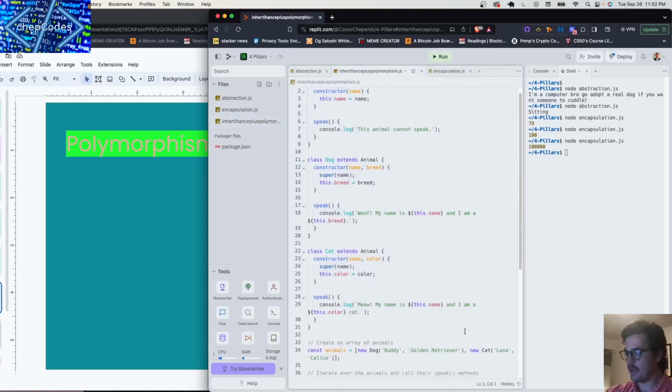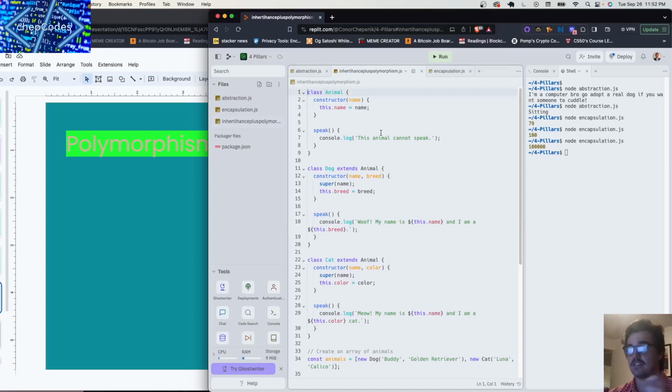There we go. So we have a class which is for animals, and we're going to say constructor name. So whatever we pass as a name, that'll be the name set for the instance of an animal. And every animal is going to have the speak, which basically says this animal cannot speak. And then class dog extends the animal class. We're going to pass it name and breed in the constructor.